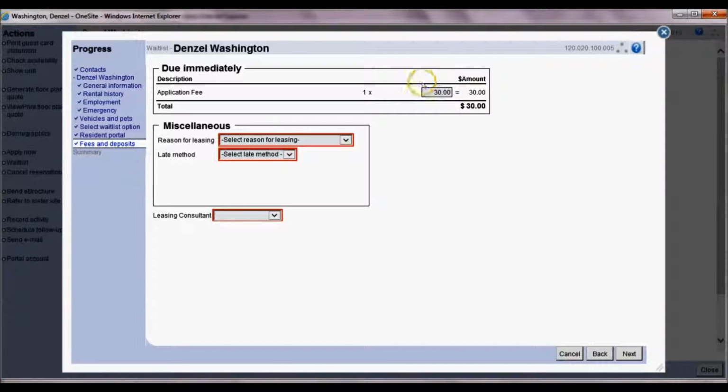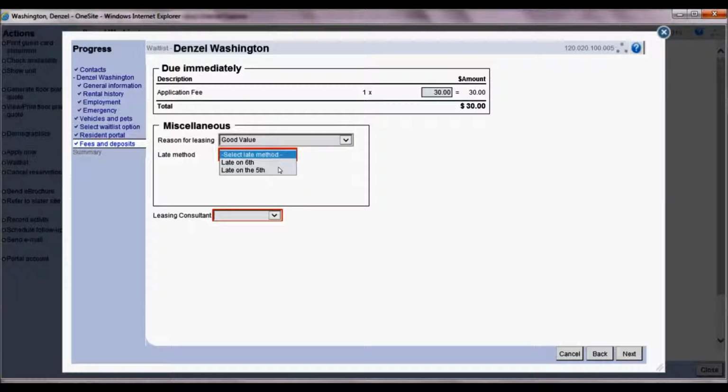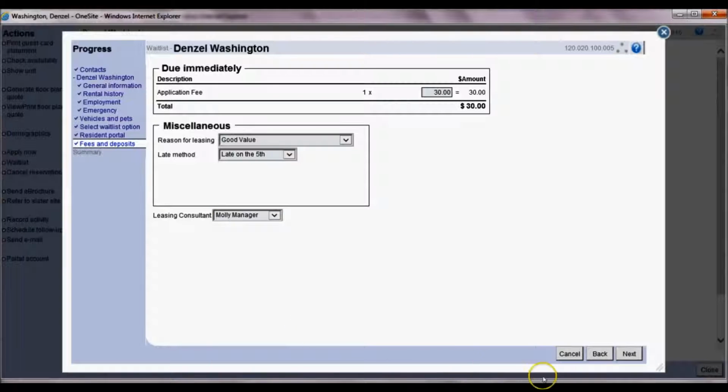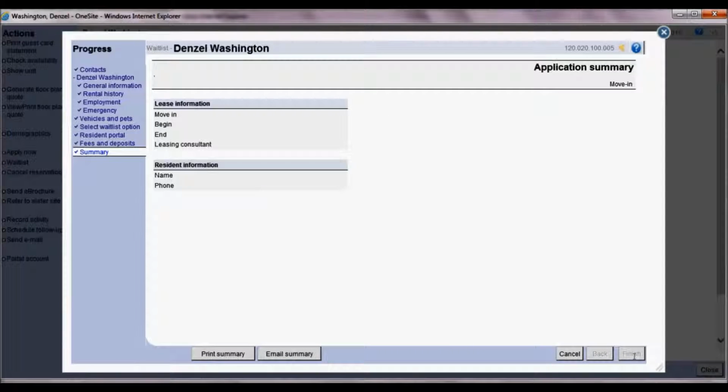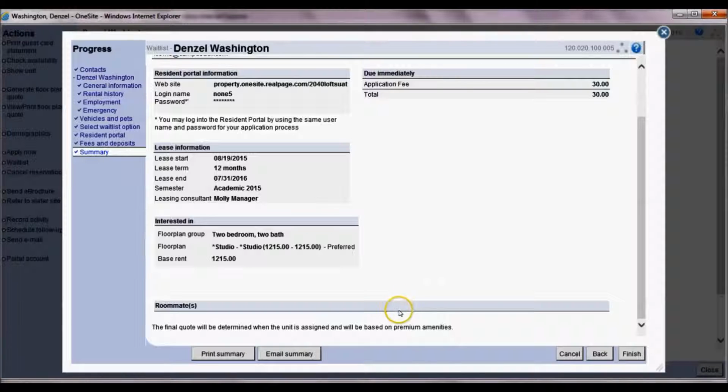Next, we'll have our fees and deposits page. If we are charging an application fee, we'll see it appear at the top. We can always override this fee if needed. We'll select the reason for leasing, or why they signed with us, our late method based on the lease term that they applied for, and also the leasing consultant that they've been working with. Next, we'll have our waitlist summary. This is where we'll want to confirm the lease dates again, and the floor plan and pricing.